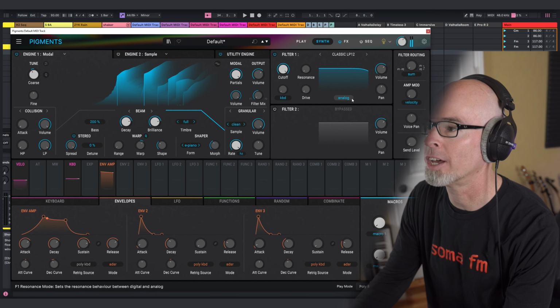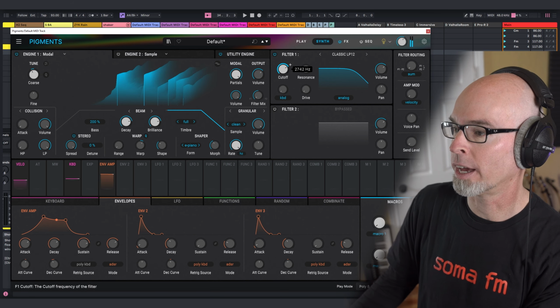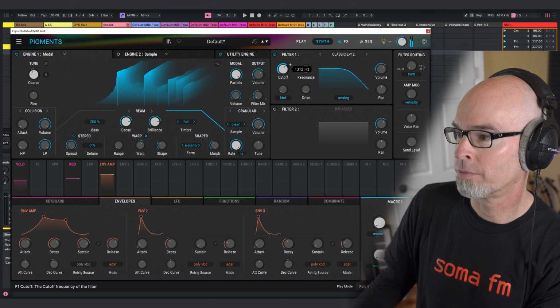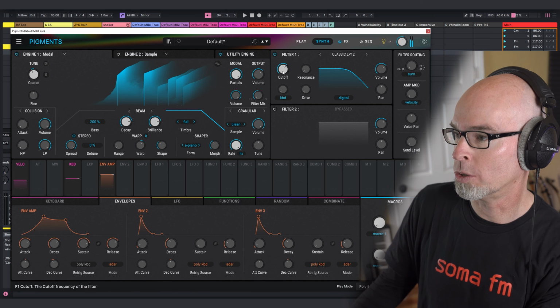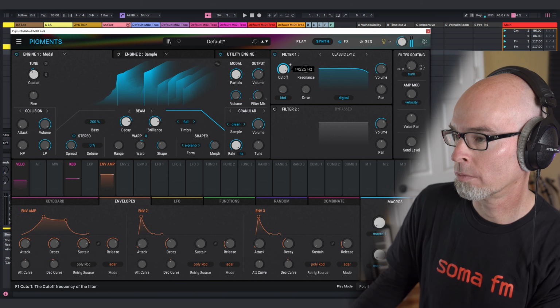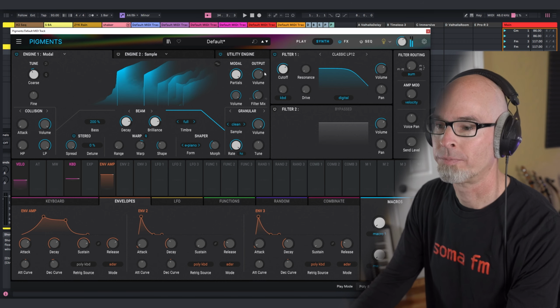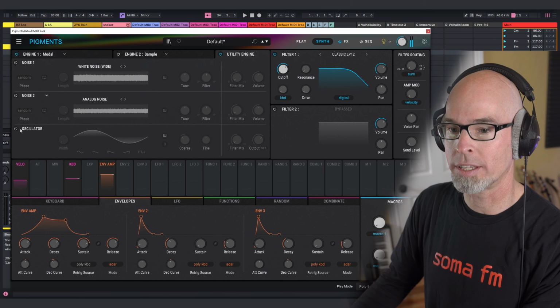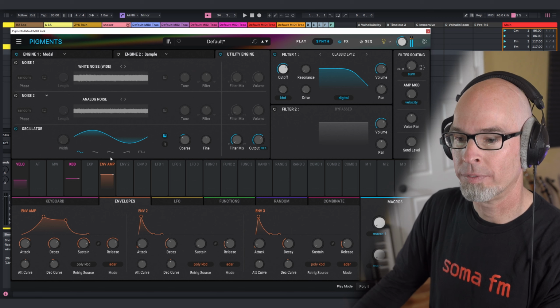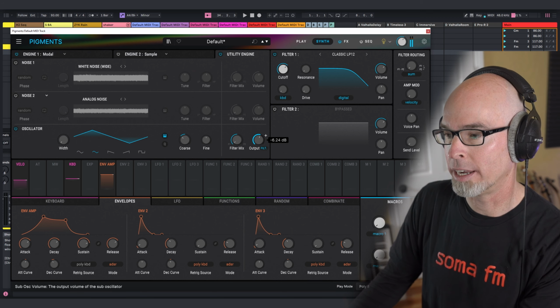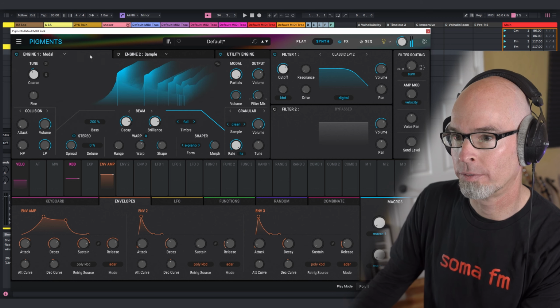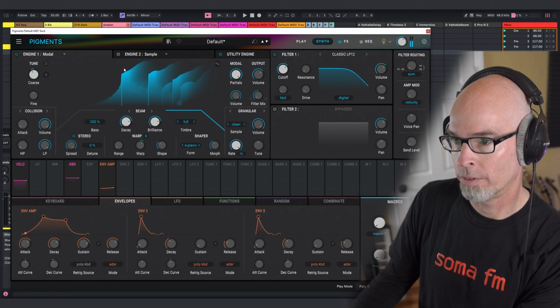Now we can filter this out. I've got a low pass 12 dB filter here. I can kind of lower this down. Right now it's in analog mode. We can switch it to digital. Oh yeah, really nice. Let's go ahead and add a sub oscillator to this by coming over to the utility engine, adding a triangle sub oscillator and lowering down the volume here. I like that.